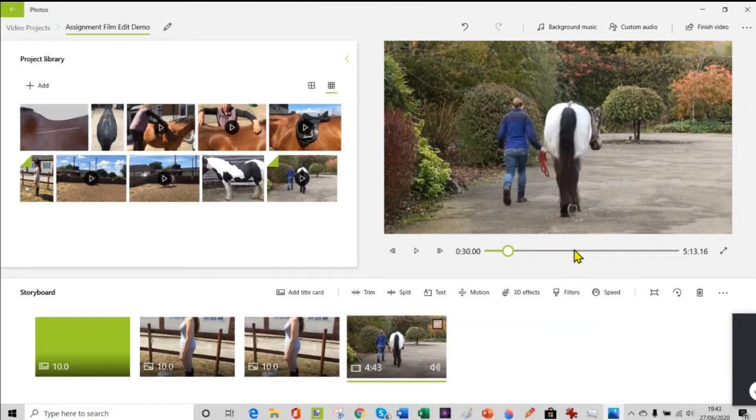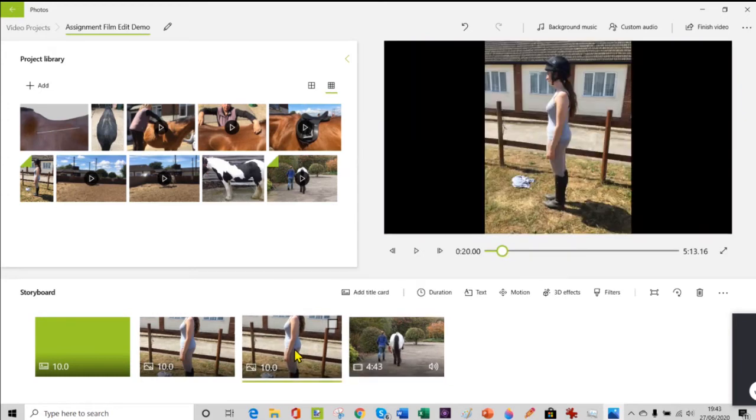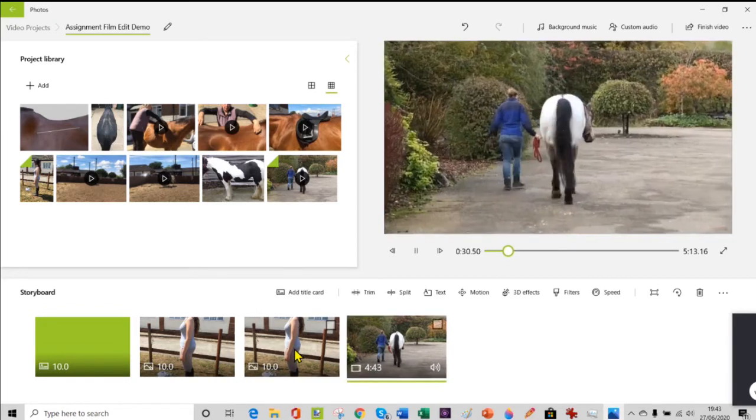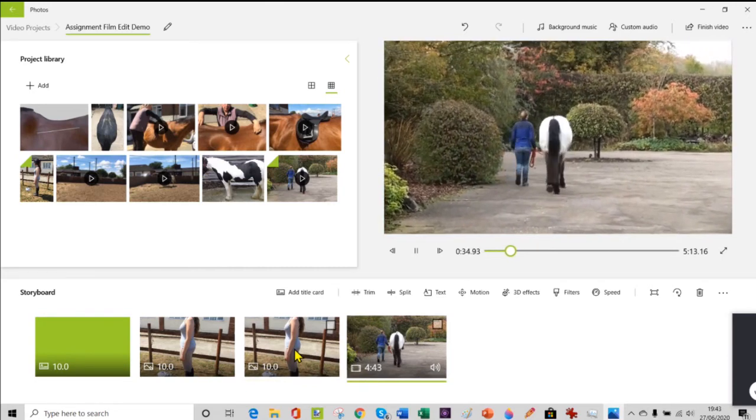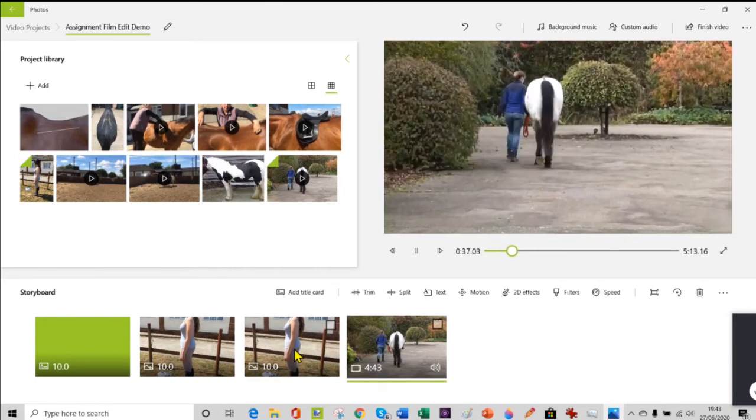So this, I can check now, it's going to start here. This incidentally shows you how much film I've got in the timeline. And I'm at the point of 30 seconds, 10, 20, 30. This is the start of this next bit. If I want to check it, because I'm a checkaholic, let's check that. So I've got 10 seconds of this. Then it's going to go into the horse walking. Marvellous.